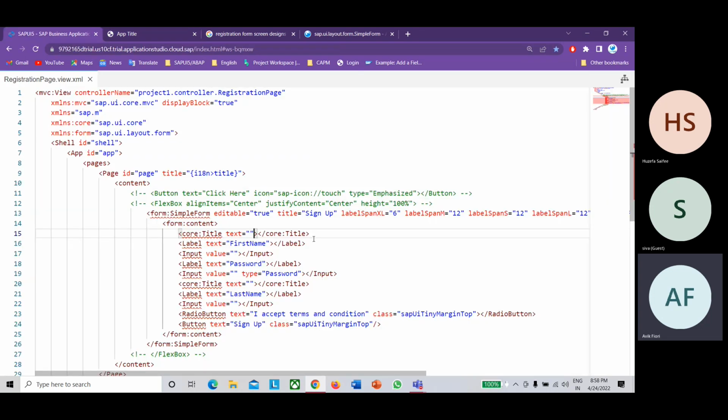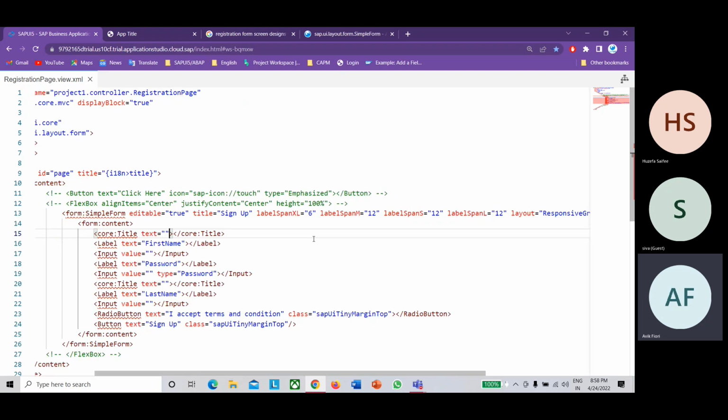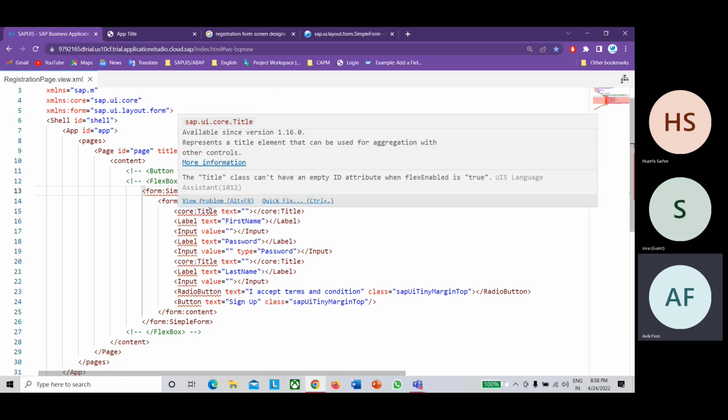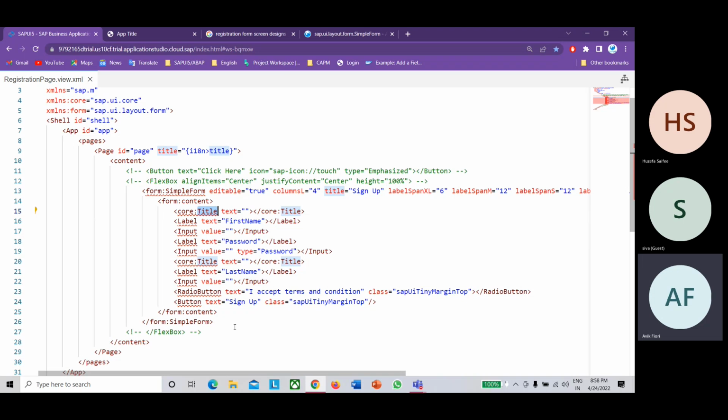Why? Because by default there is the columns L property. So we need to specify this columns L. If you make this a two, it means two form containers will be aligned horizontally. If you provide it as a three, three form containers will be aligned in the same row. If you want to add four, four form containers will be aligned. How they are aligned is based on the core title property. If you're adding four core titles, like this is one, this is second, and if you're adding two more, then four form containers will be created.